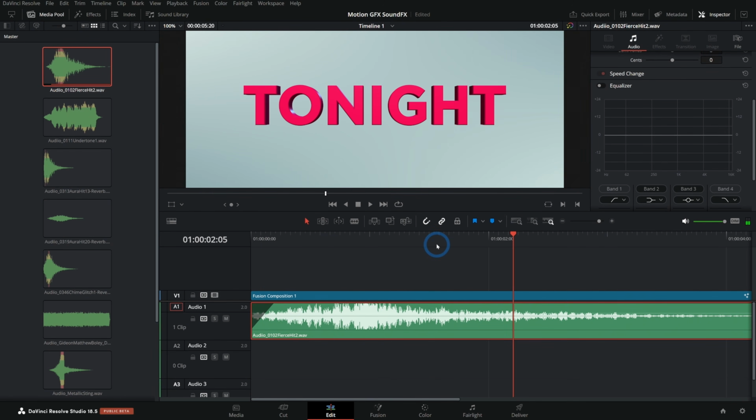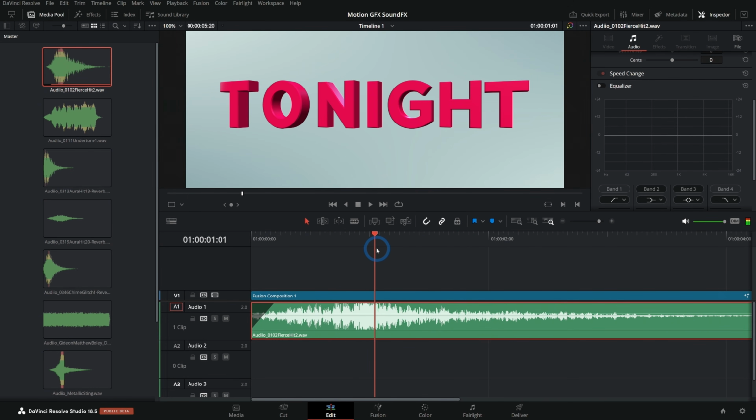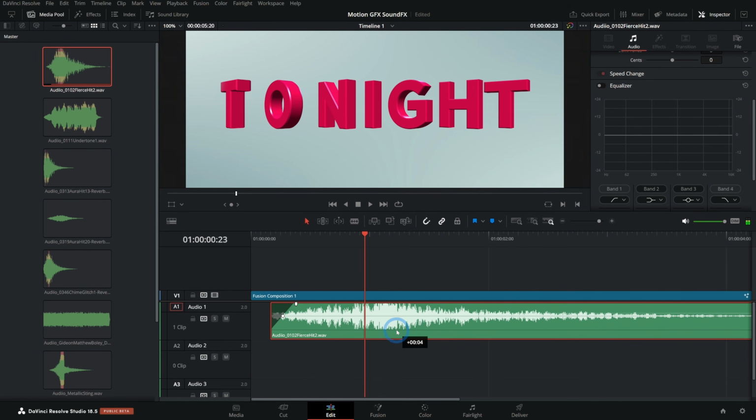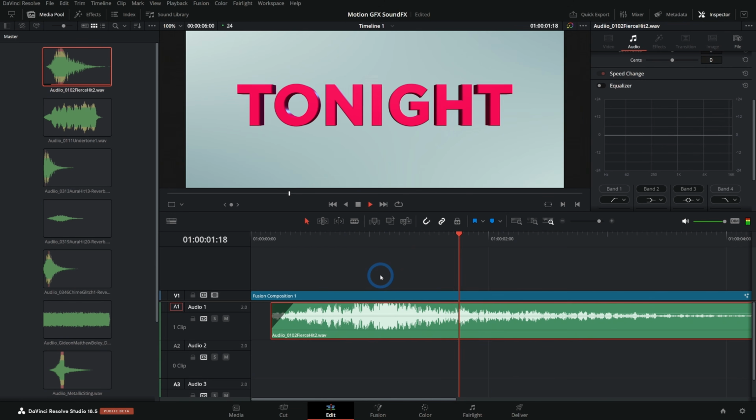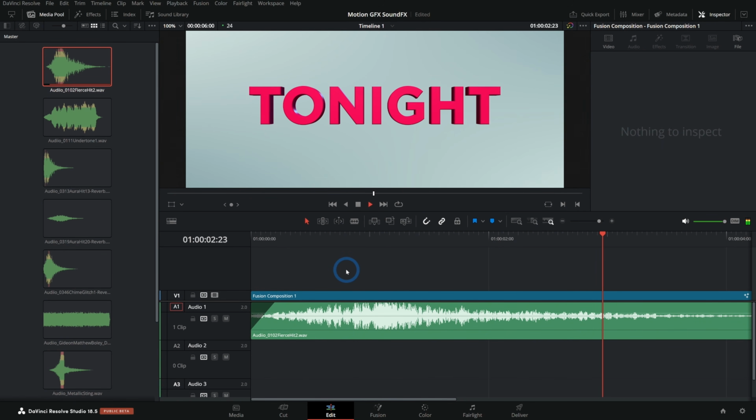And I want that hit to happen right as these letters snap into place. So like right there. We'll have this happen just a little bit later. Very cool. So this is already feeling a lot better just with one track here. What else can we do?